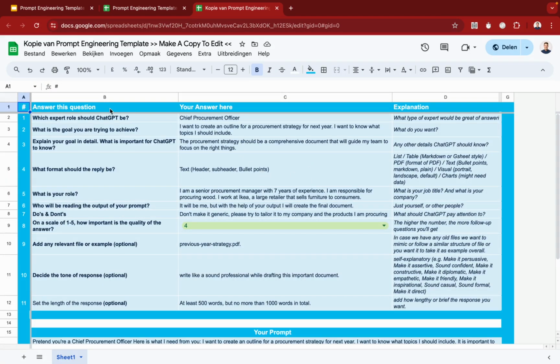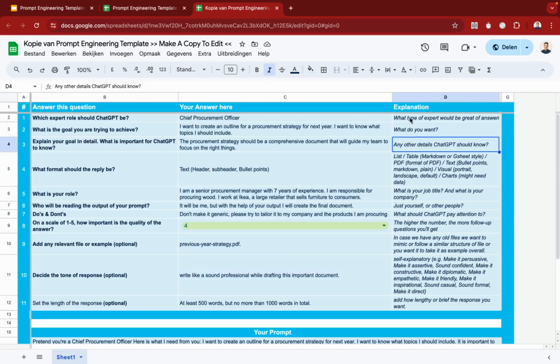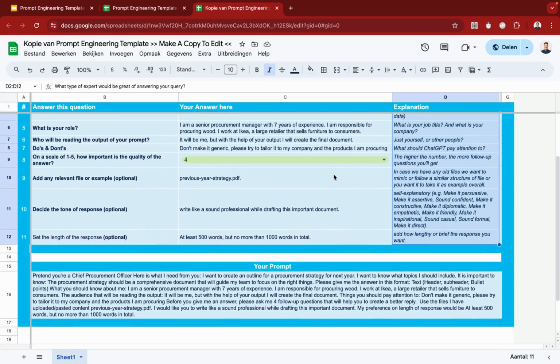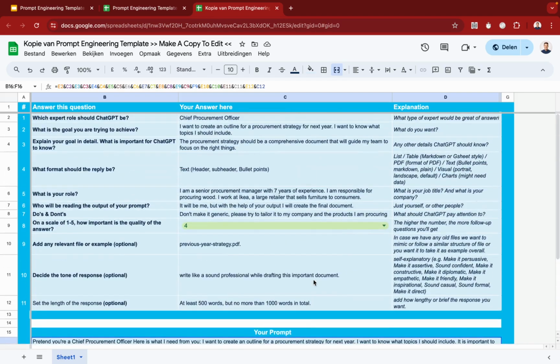So what you'll see is in the column B, you will see questions that you can answer. In here, and then if you need more explanation about each question, you can read that here. And then what it will do is it will turn all of your answers into one prompt you can copy and paste into ChatGPT. So let's go over the questions. So the first question is, which expert role should ChatGPT be? Well, here in my case, I want ChatGPT to act like a procurement professional, a chief procurement officer.